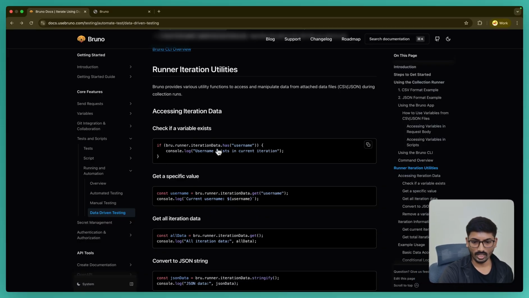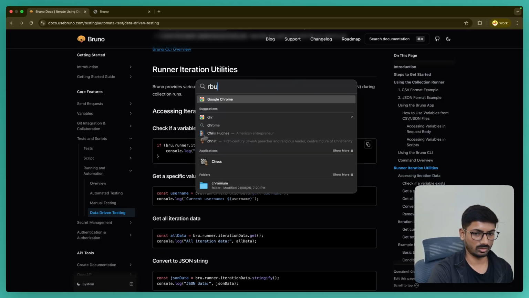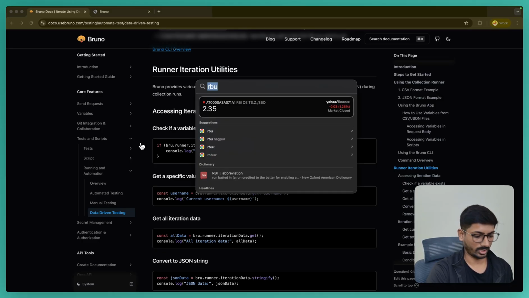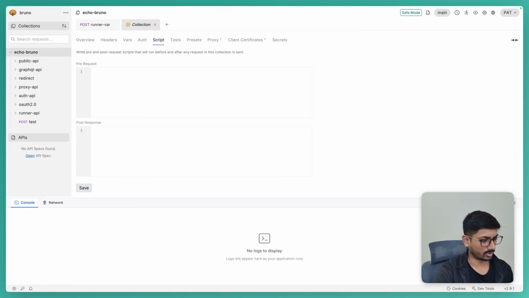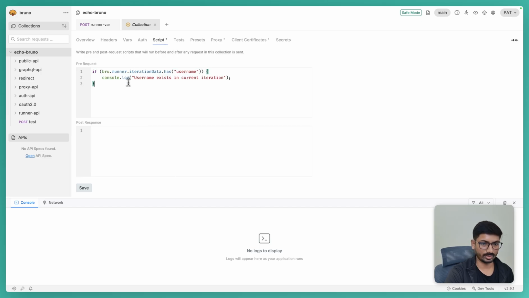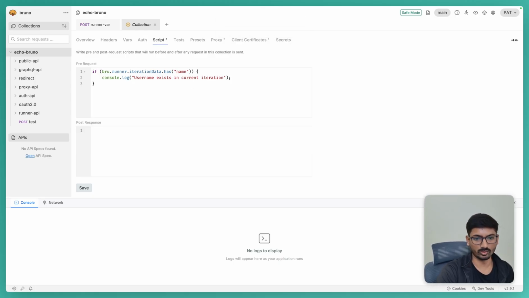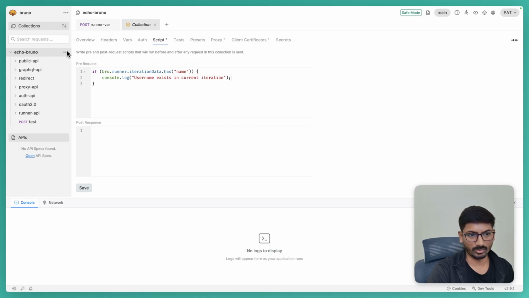If Bruno runner iteration data has a username. Okay, this is not something I want. I'll just quickly delete this. Okay, so we have Bruno iteration data. If I have the name, because we have a name property, it's going to execute against all the values which we are going to execute during a collection run. It means every request will execute 10 times, like 10 requests inside a collection, and 3 times we are going to execute an iteration. So Bruno runner iteration data has name, so console log username exists in the current iteration.